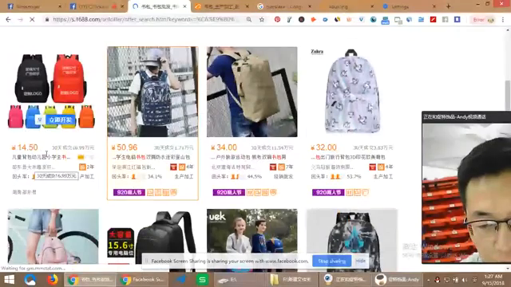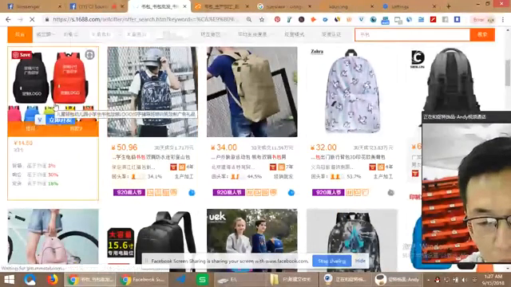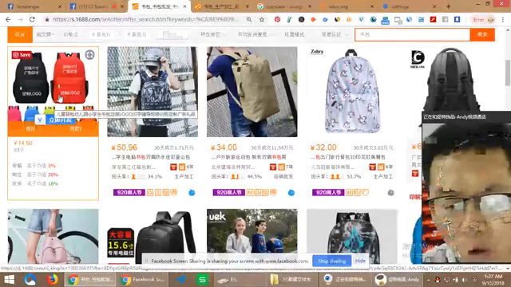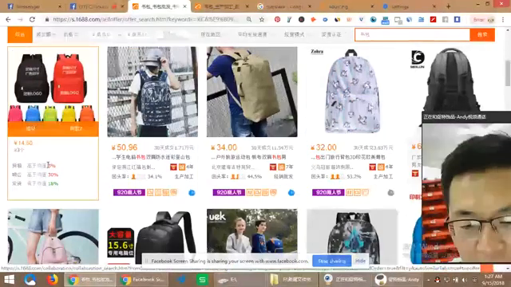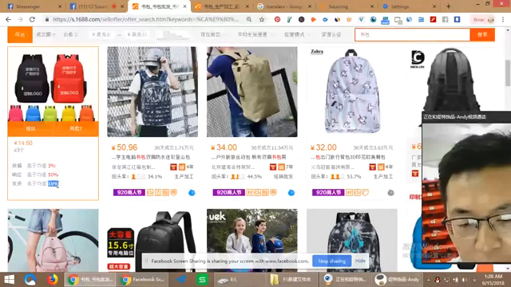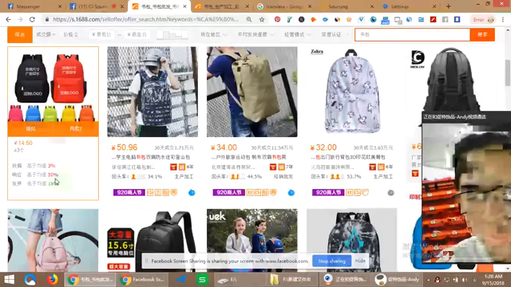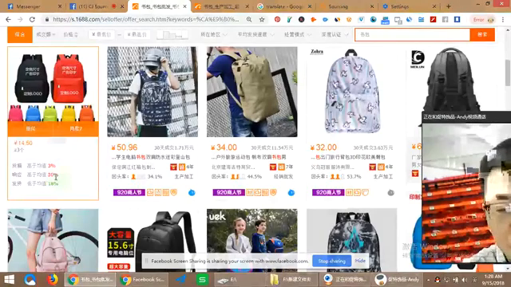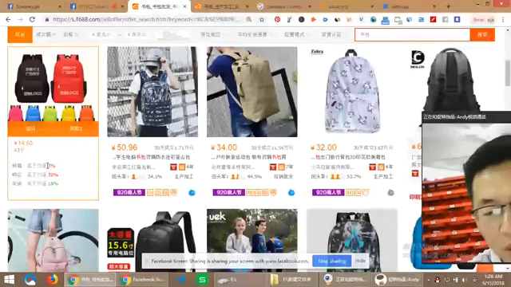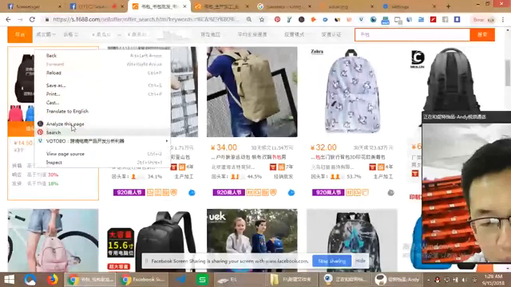Okay, when we put our mouse on the picture, we can see the red numbers here. It's 3%, 30%, and 80% in green. So what's the meaning of this icon? What's the meaning of this number? So I'm going to translate it one by one.